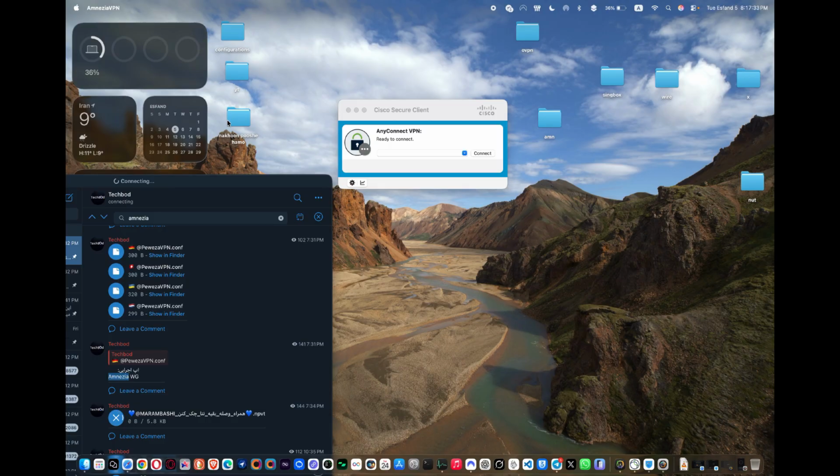The first one is Cisco AnyConnect. This VPN requires you to enter server numbers or text for connecting, and also maybe sometimes a username and password too. For me, the particular servers I found on Telegram didn't work, but for you it may work. I'm gonna add them in my Telegram channel, so you could just check if it works or not.